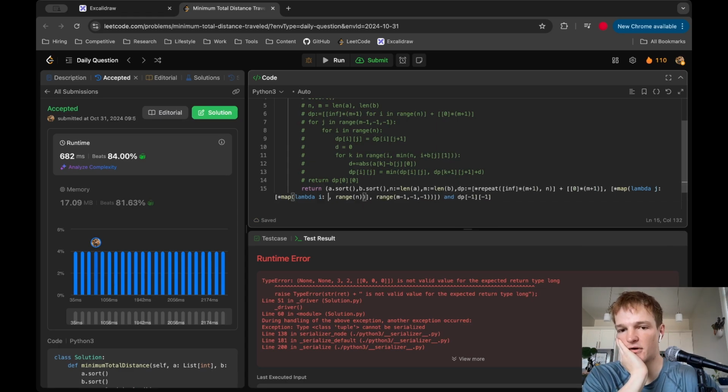But maybe I can be smart about this. I think I can just take a minimum. I think I could say min map lambda k all of this. Or what I could do is I could try and be fancy with a reduce. I could say reduce all of this to be the aggregate minimum.